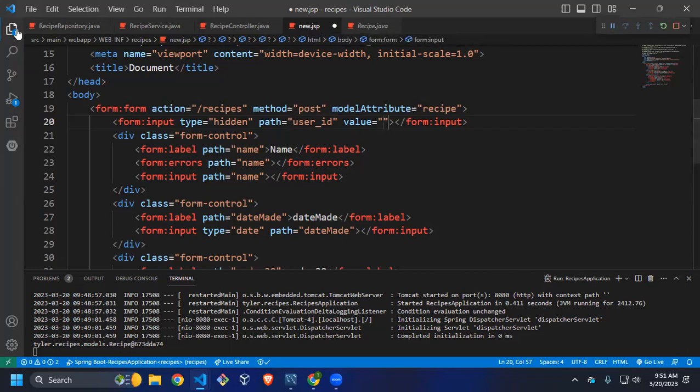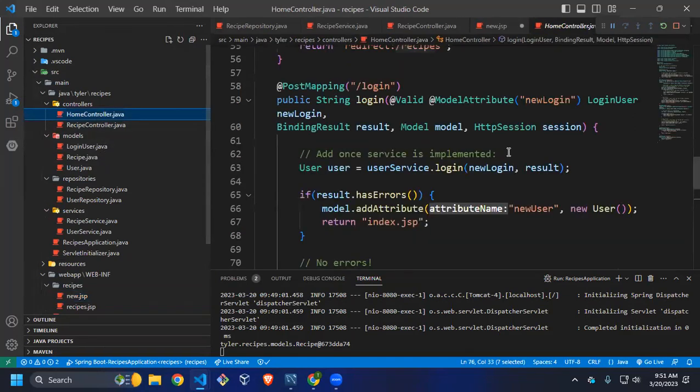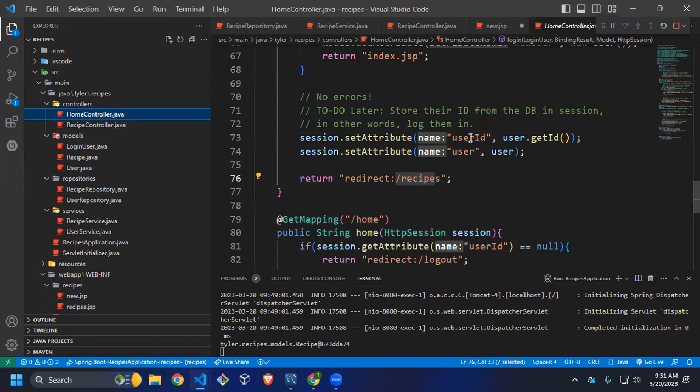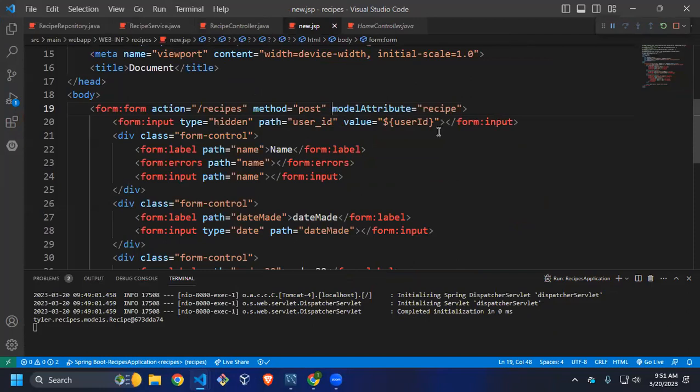When we logged in a user, make sure I didn't mess with it in here. Our home controller. Yep, so we set the user's ID in session under user ID, user capital ID. So in here, we can just take that, set the value to dollar curly's user ID. Okay, and that should do it. Let's try it out.